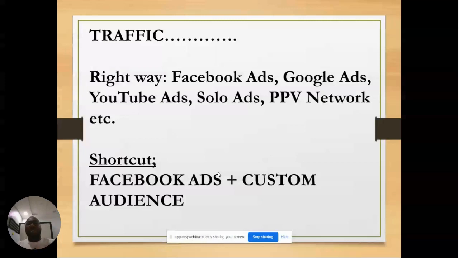Like I said a few minutes ago, when your list building page is ready, it is not going to start dropping email addresses on its own. You need to use traffic. Traffic is all about getting visitors to your website online. The general way people go about traffic globally is Facebook advertisements, Google adverts, YouTube ads, solo ads, PPV, etc.